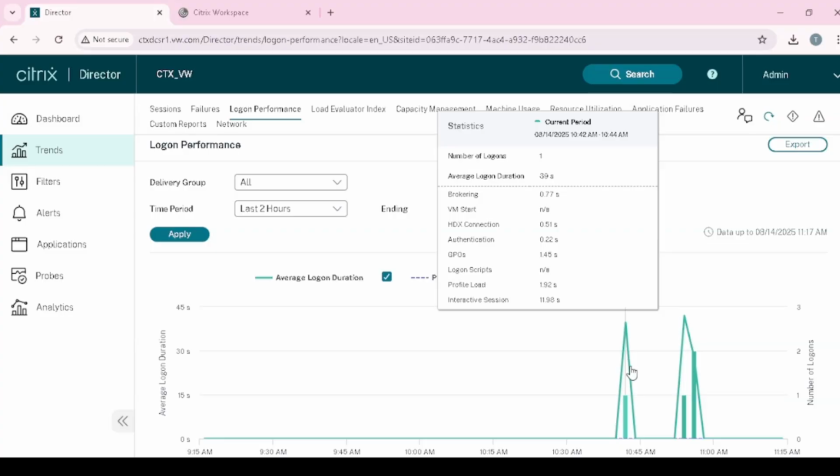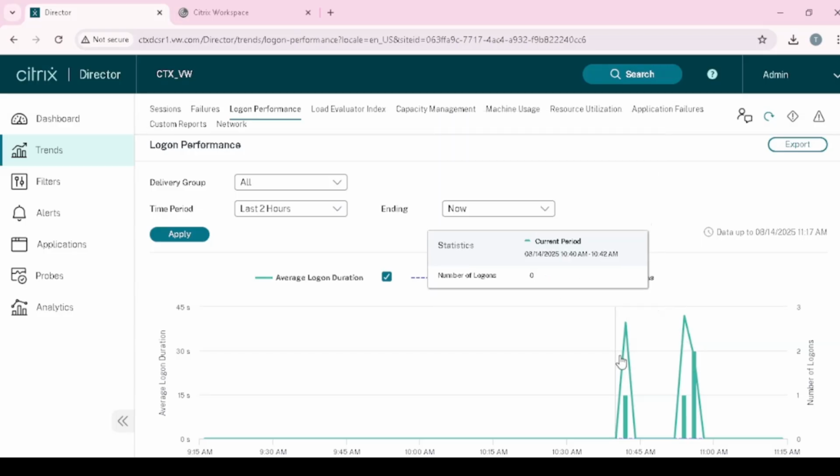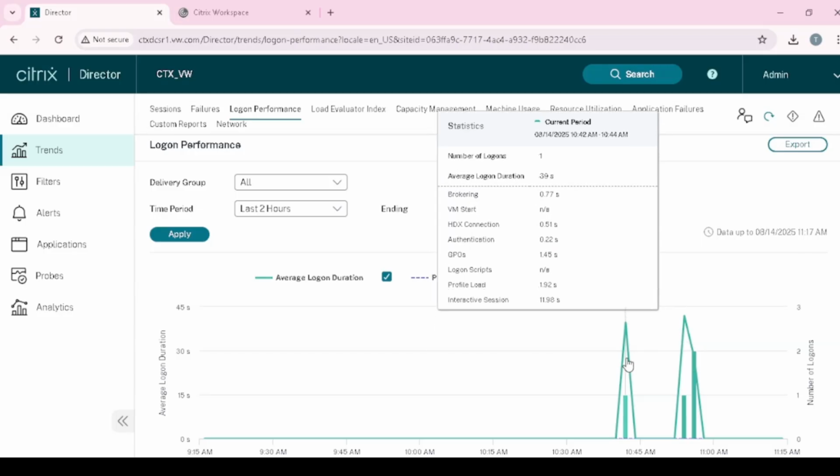For this particular session, it took around 49 seconds. For brokering, it took 0.77 seconds, for the GPU loading it took 1.45 seconds, and profile load also took 1.92 seconds. So here you will get the exact breakup of where exactly it's taking time.